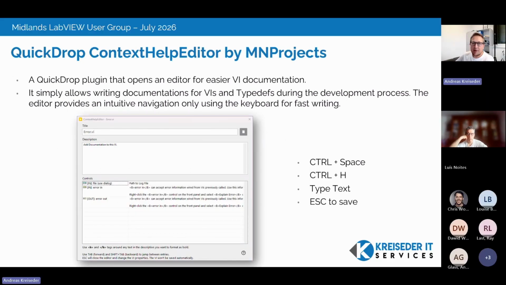This is also from the same guy, MN Projects. It's the context help editor. So in general, this guy is a big fan of using shortcuts and not using the mouse too much. So this add-on gives you the possibility to use the context help very easily through the keyboard.